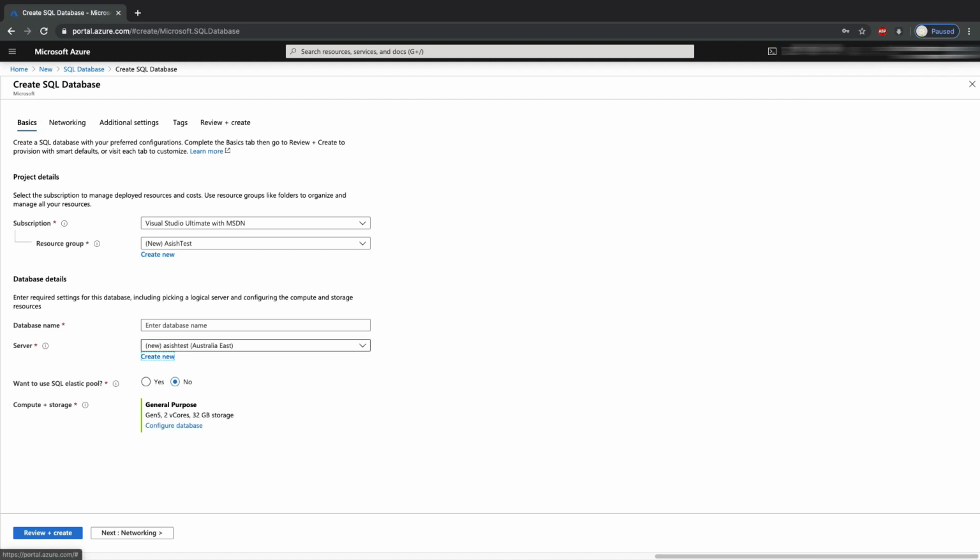That information is saved here, and now you can give the database name. Let's say Azure test. Then there's another option: do you want to use a SQL Elastic Pool? If you select yes, the resources will be shared between the databases. So if you have multiple databases in a pool, the resources will be shared across the different databases. Let's choose no at this moment.